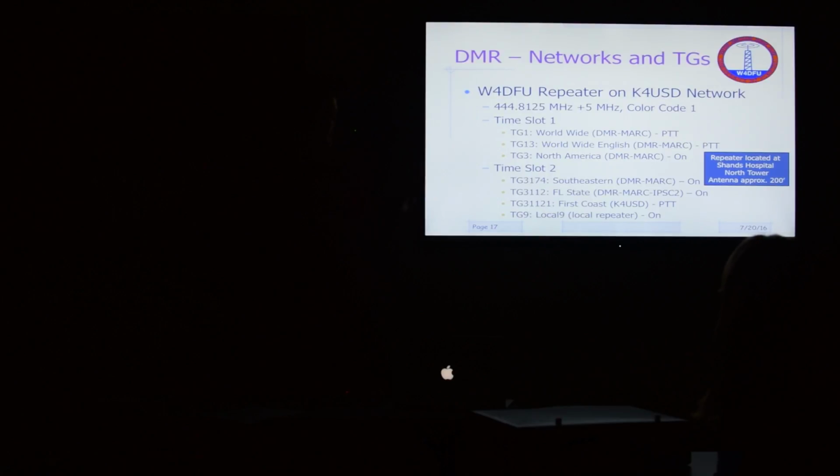And then the next one is time slot 2. We'll have more of the local stuff. So it has the southeastern region, the ARL southeastern region. It'll have the Florida state. It has First Coast, which is actually a sub-network that's based out of Jacksonville. And then our local repeater as well. So just so you don't hit the rest of the network, you just hit what we're talking about here.